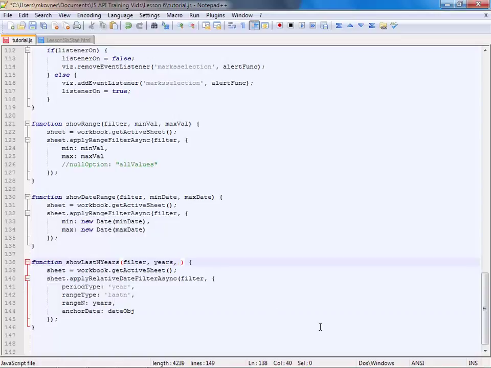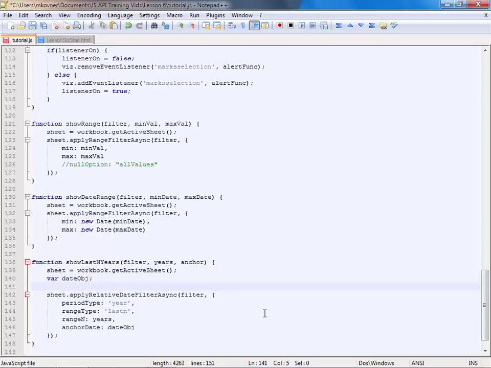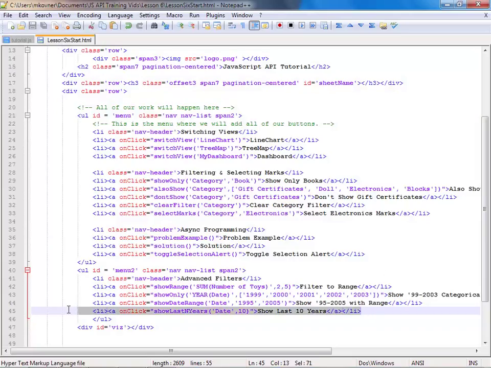But if we want to give our caller of show last n years the ability to choose an anchor date, we need to add that to the list of arguments. And we need to convert this to a date object, declare our date object, and then we'll say date object equals new date anchor. Convert that to a date object, pass it into anchor date. We'll save this, go to our HTML, and create a function that uses that.